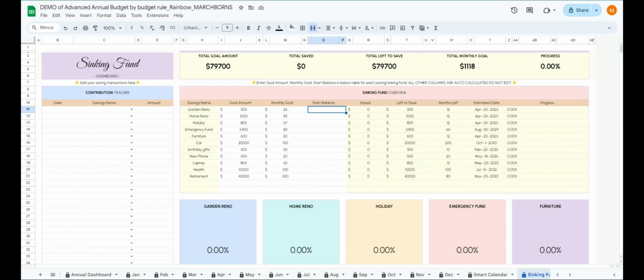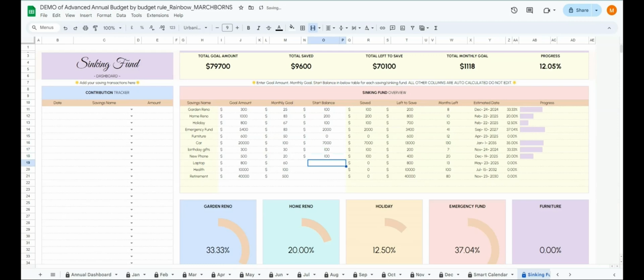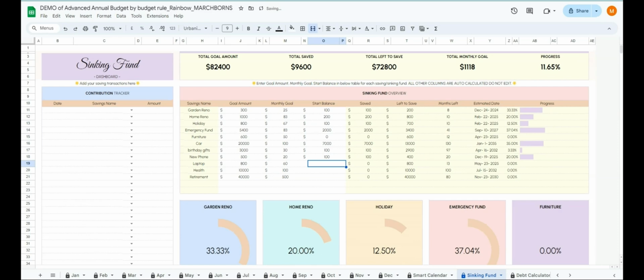If you don't have any money to start, that's okay too. Just enter 0 in that field. Garden renovation, I have a $100 balance. Home renovation $200. Holiday $100. Emergency fund $2,000. Furniture $0. Car $7,000. Birthday gifts $100. New phone $100. Laptop fund $200.